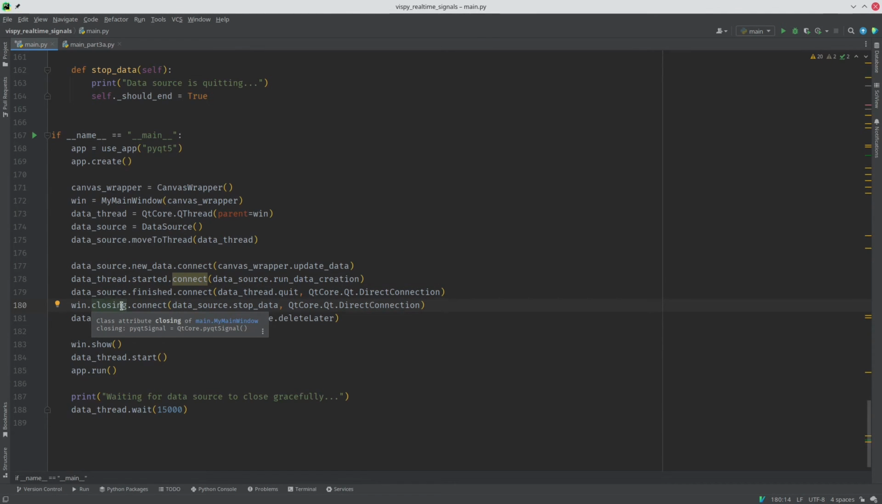The next thing is the window closing signal that we created in the last video. That's still going to be connected to the data source stop data, but this one doesn't have to be a direct connection anymore, because now that there's those gaps between the data generation iterations, we can slip in this method call and run stop data inside the background thread.